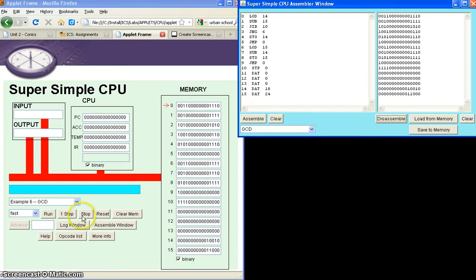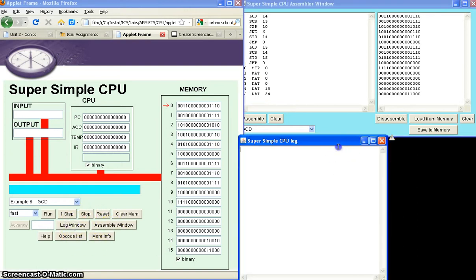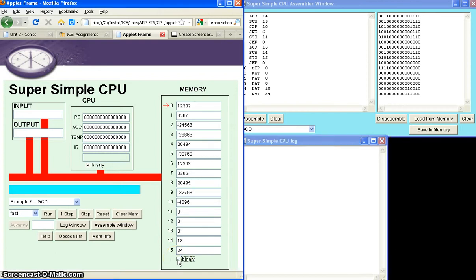The other thing I'm going to do is bring up the log window, which will actually tell me each instruction as it's executed. So with that, let's see if we can figure out what's going on with this program. The other thing I can do is toggle between binary and regular numbers here. Binary is very handy to figure out what an instruction is, but if I'm looking for data, I may find it easier to read in decimal.